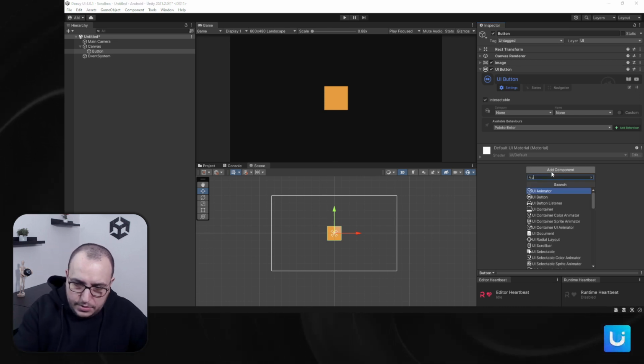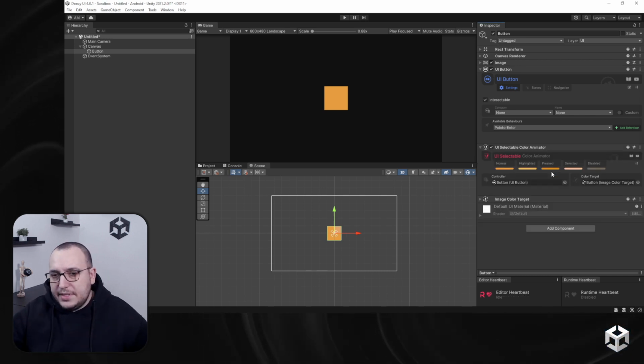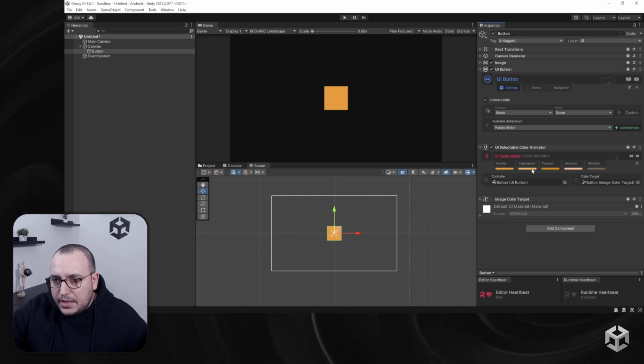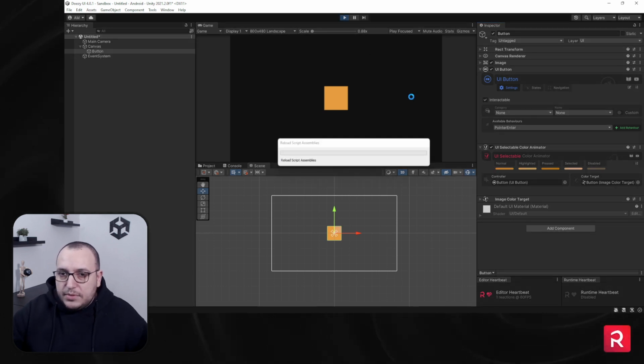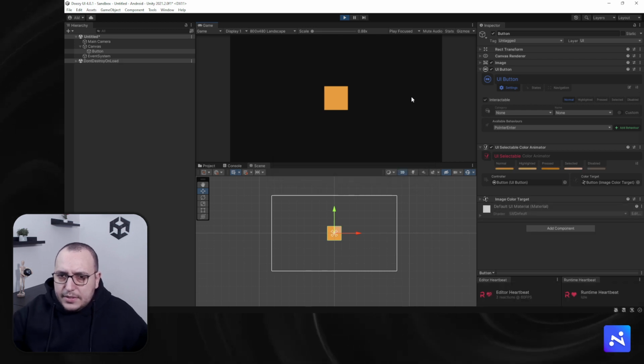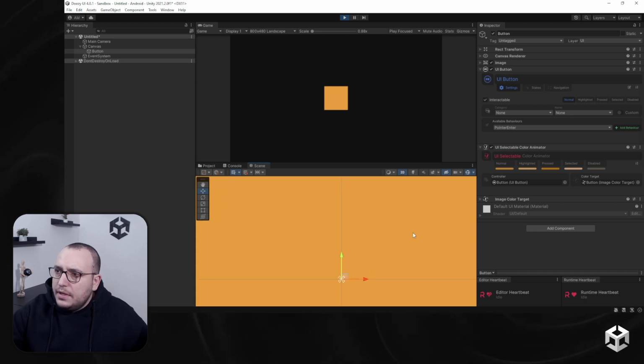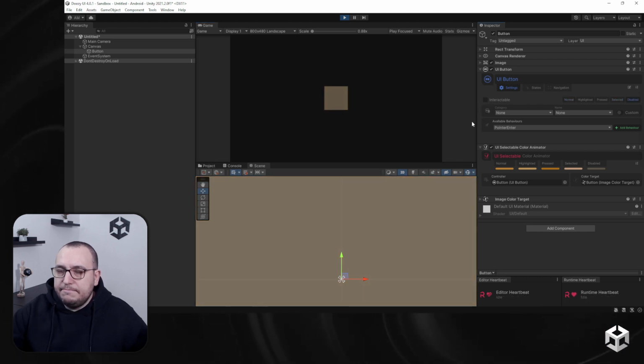So I'll say UI selectable, and I'll say color animator. Right away, it's going to connect to this. It's going to capture the normal color and create highlighted, pressed, selected, and disabled states. And I'm going to enter play mode. I didn't touch anything. All right. So now let me zoom in here so you can see the color change. All right. So highlighted, and notice here the state. So highlighted, pressed, selected, and of course, disabled state.